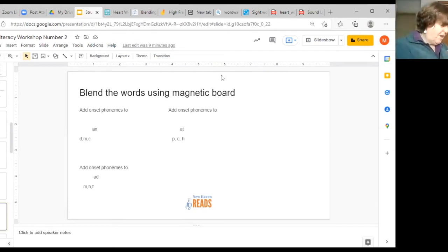So that gives you an idea of how you could do it on the magnetic board, which we have located on the Insight spaces, and we're going to try and get magnetic boards to our home people, which we only have two of.